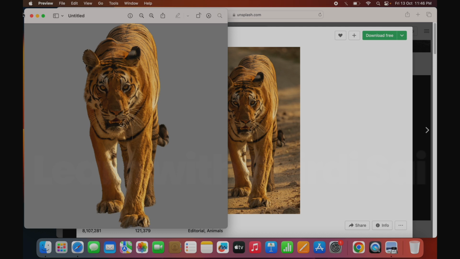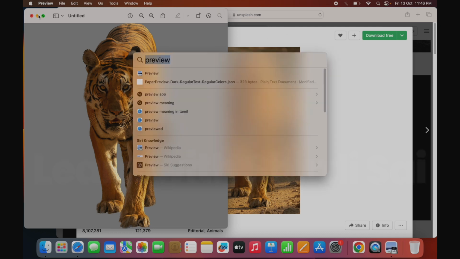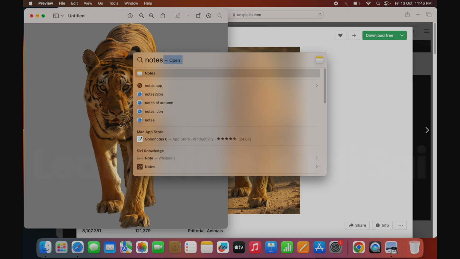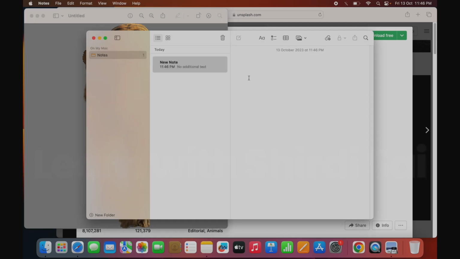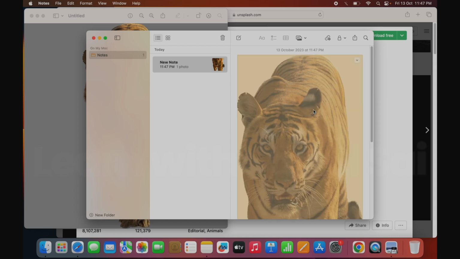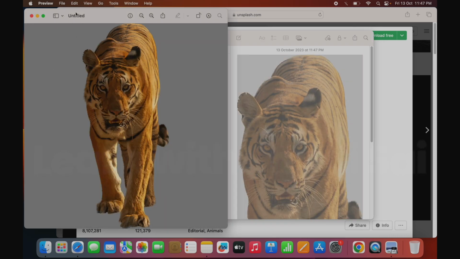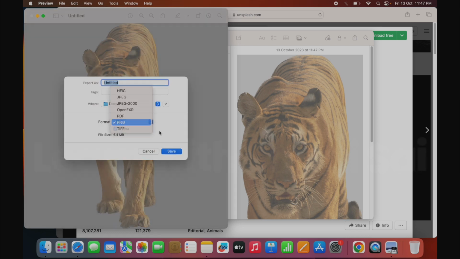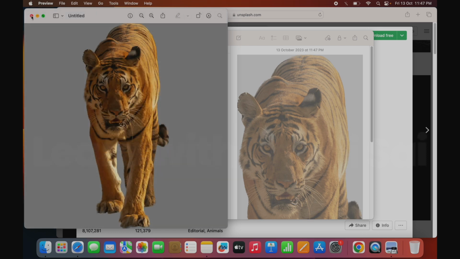The same thing you can copy in Notes also. You go to Notes by pressing command space, type notes, click on the first option. Here you paste the same image. You will get this image. In Preview you can save as PDF or PNG. Currently I will save in PNG format. I have saved it.